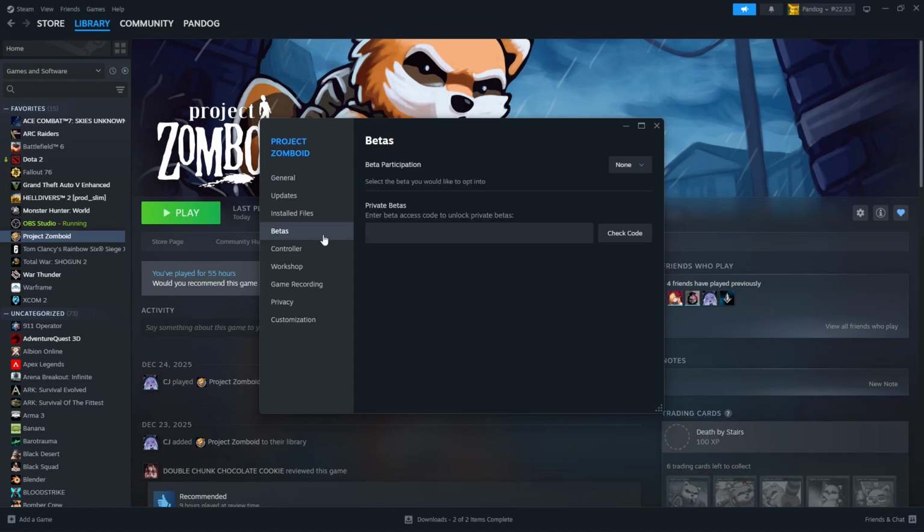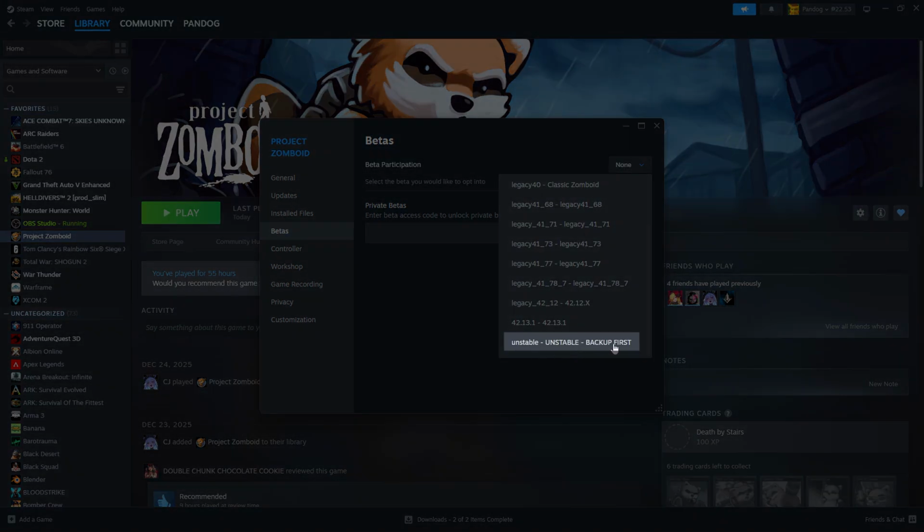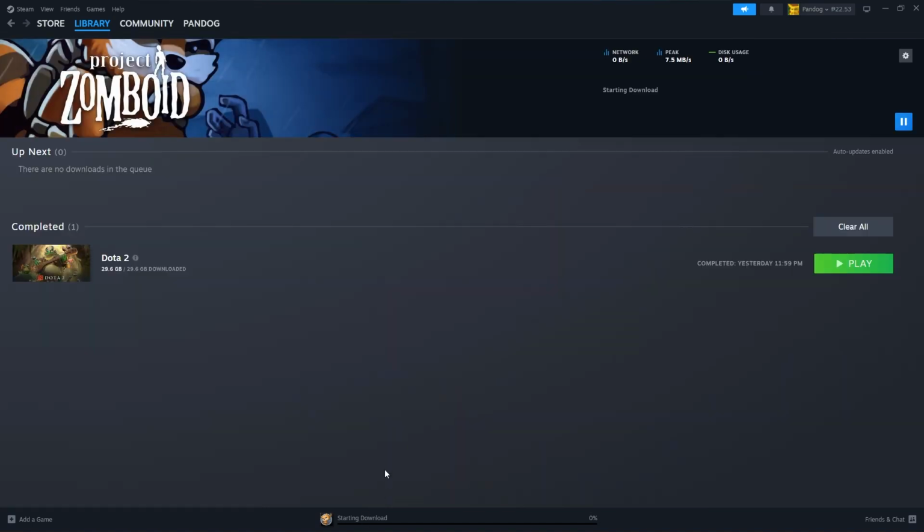Here you'll see a drop-down labeled Beta Participation. From that list, select Unstable-Unstable Build. This tells Steam you want the beta branch where Build 42 is available. Once you select Unstable, Steam will begin downloading Build 42 files.